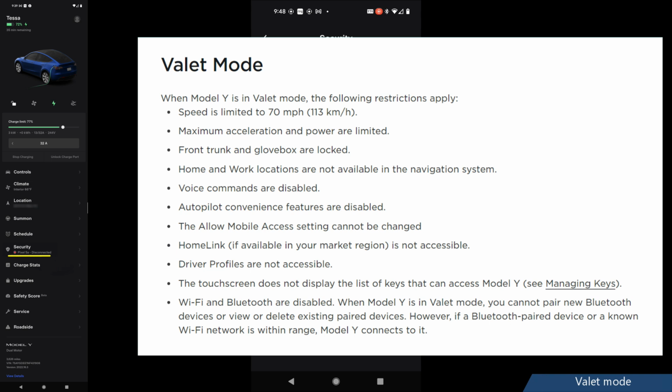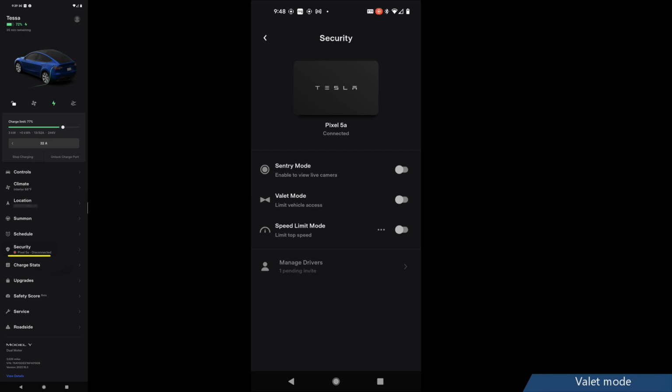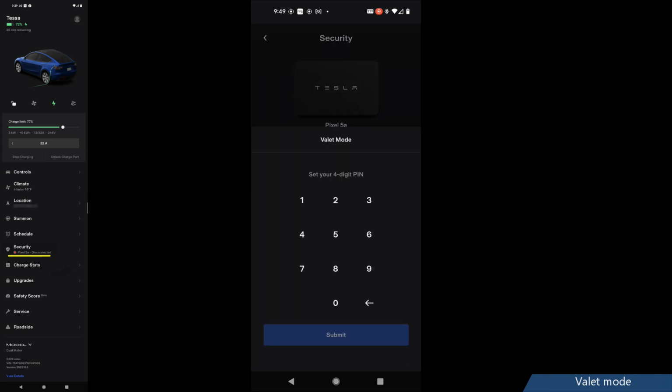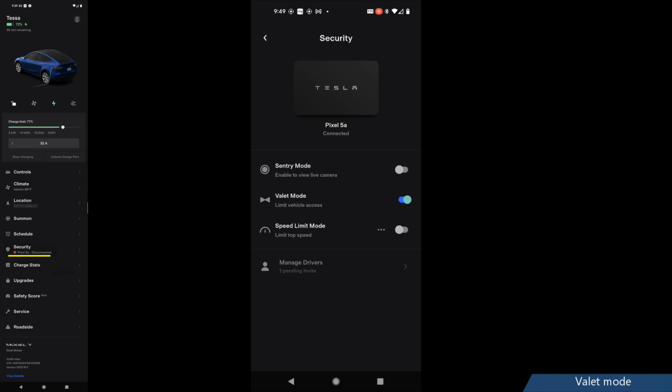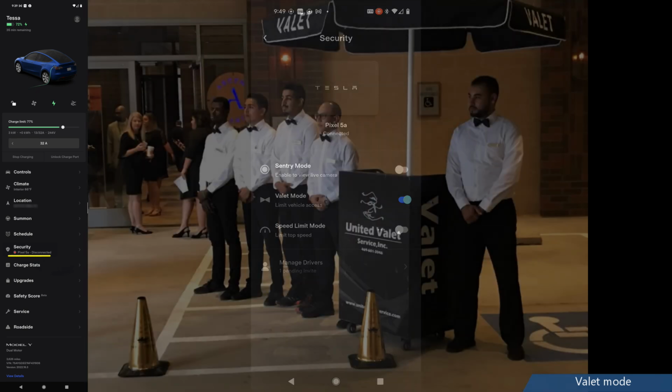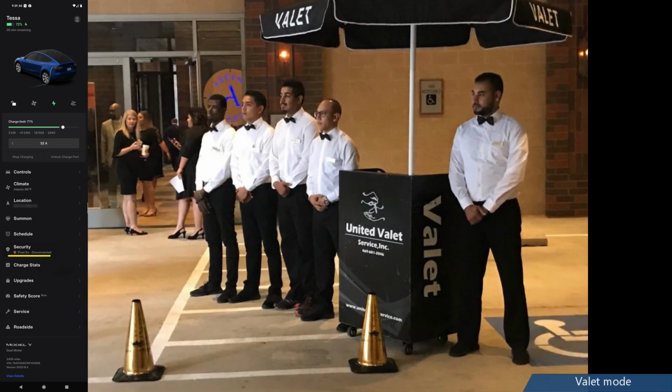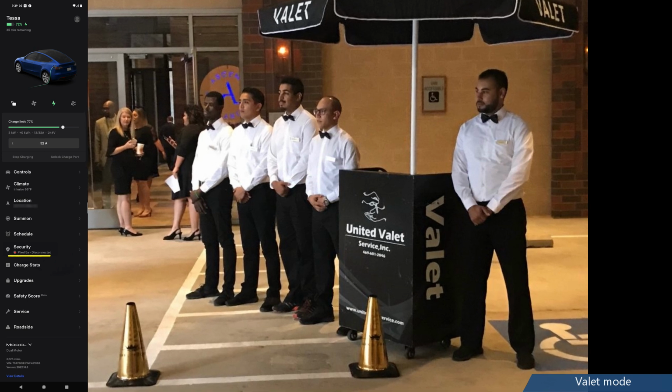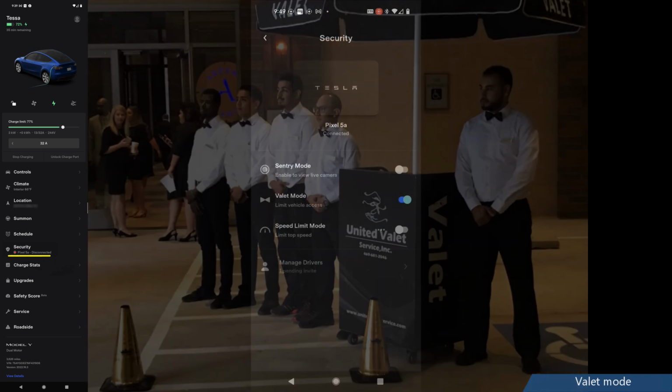But the way you keep them from getting out of valet is by setting the PIN mode. So if we turn valet mode on here, it's going to ask for a PIN if you haven't already set one for valet mode. And I'll just set one here. And now they can't get out of valet mode without knowing that PIN number. So you can give them your key. They can unlock the car, drive it, do what they need to do, keep your key, and then return it to you. And then you can just enter the PIN and go on.